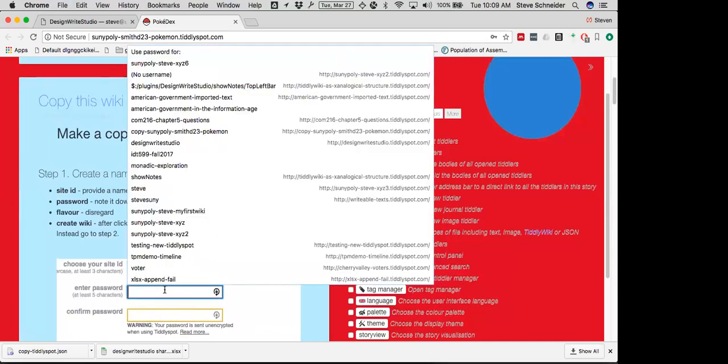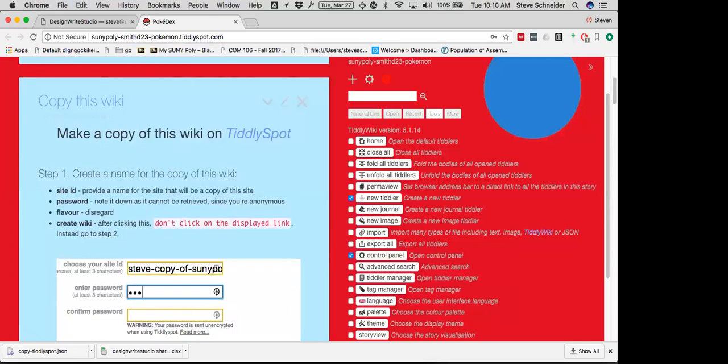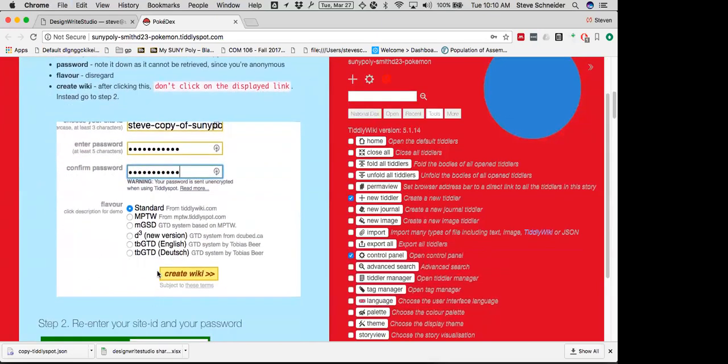And because we're going to be doing these copies, especially if you're doing somebody else's work, if you just give them a basic password, and if we all use the same password, then it will be easy for him to figure out how to get to it in case he wants to do something. I don't know why you would want to, but I'll just put DesignWrite as the password and create the wiki.